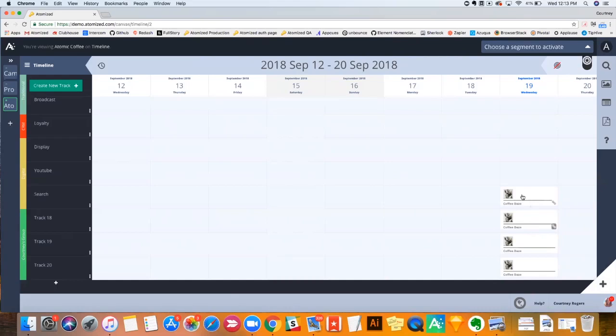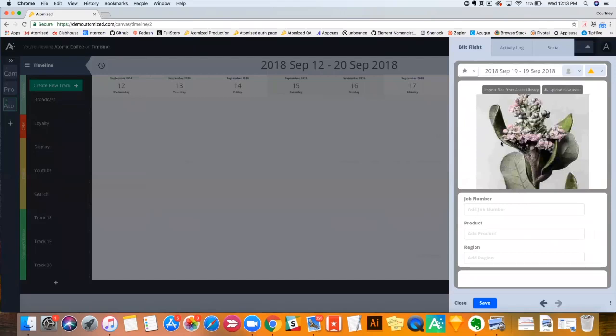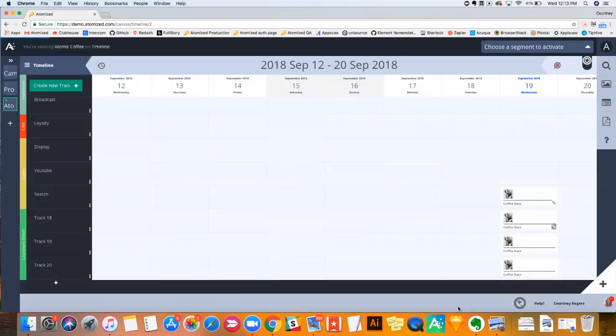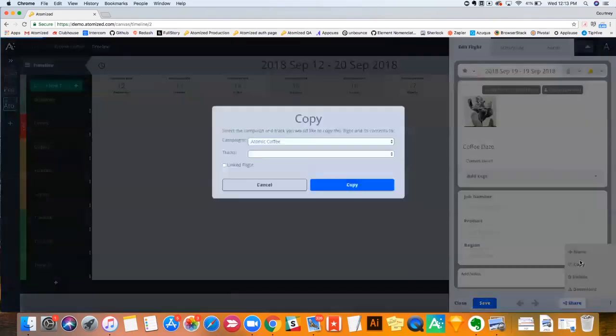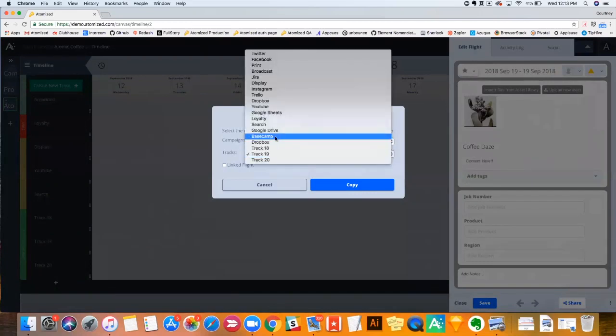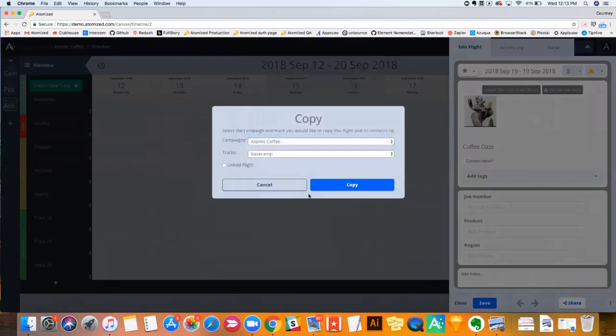And then it's no longer a linked flight if you make a change to a child flight. So like I said, this gray box around the link identifies the original or the parent flight. You can also just one-off copy a flight as well. It doesn't have to be linked. So it's basically the same exact steps, and we'll just not select the linked flight. So just give it a copy.